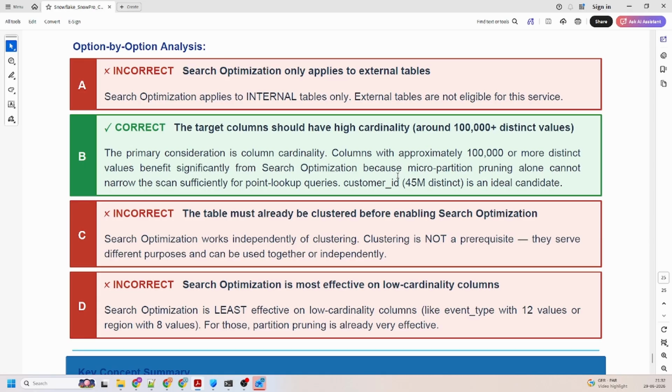That's exactly where Search Optimization Service steps in. It builds persistent auxiliary data structures. Think of them as highly efficient lookup indexes that tell Snowflake exactly which micropartitions contain a specific customer ID. Instead of scanning thousands of micropartitions, Snowflake jumps straight to the handful that matter. The query that was scanning for minutes now returns in seconds.